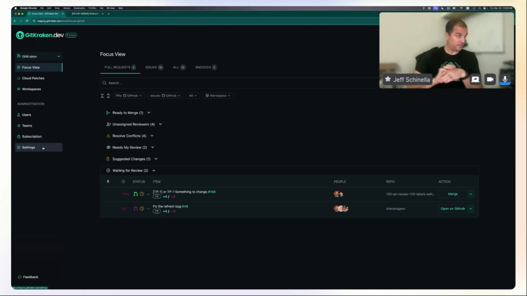You can set that up to store the patch data on your own servers and your own AWS instances. So take some time, check that out. It's pretty useful stuff. But as I mentioned, the meat here for our service, Gitkraken.dev in preview, is our focus view, our cloud patches, and you could do some workspace administration.